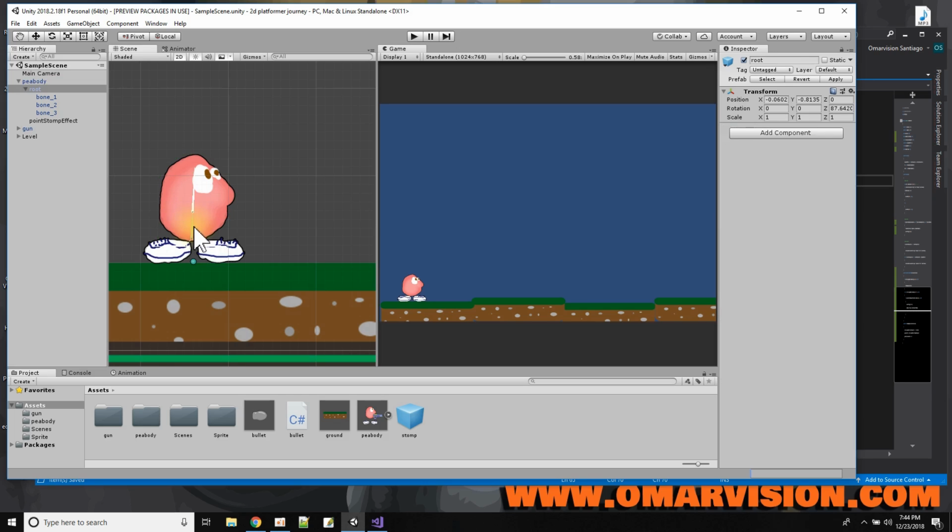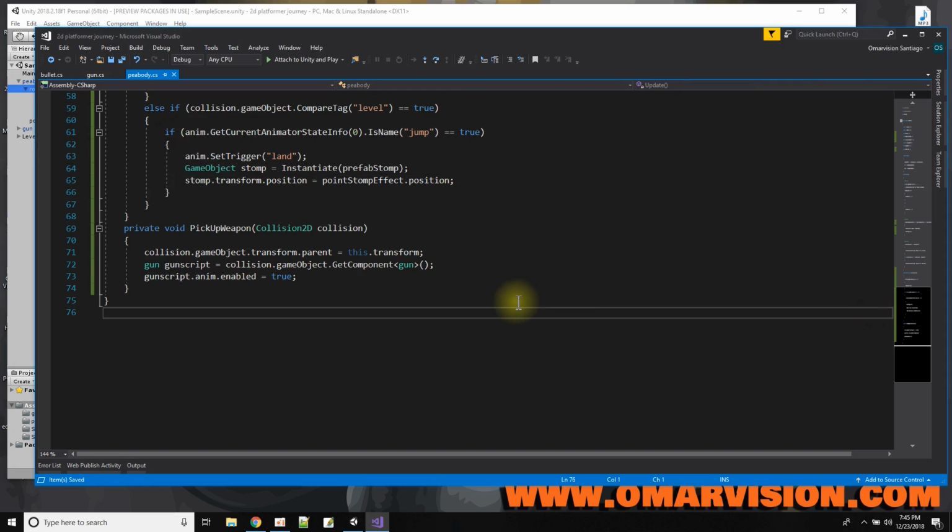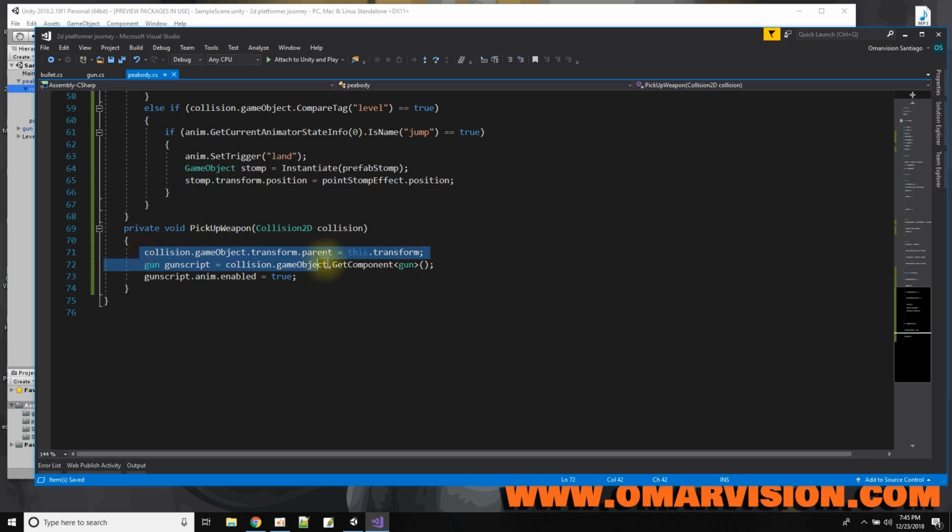This is the root bone. And over here, if I make it a child of the root bone, then when the root bone goes up and down, the gun will go up and down. Instead of attaching the gun to Mr. Peabody, I could attach it to the root. So let's look at the part where we pick up the gun and attach it to ourselves. So here's the function from Mr. Peabody called pickup weapon.